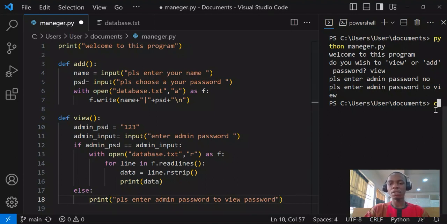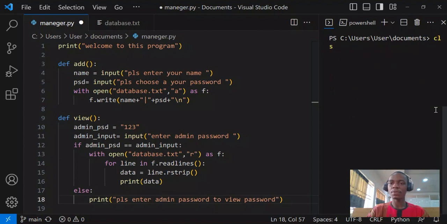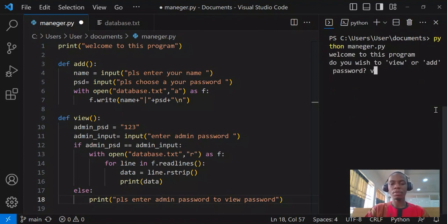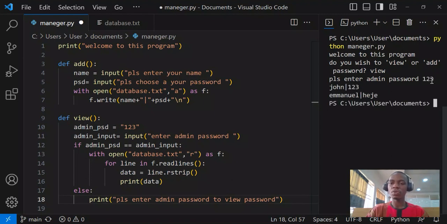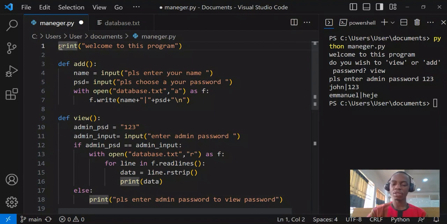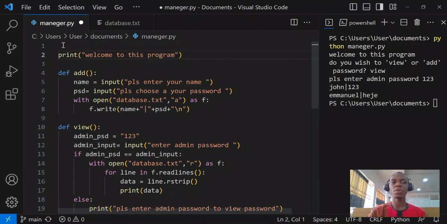But there's one more thing. Let me show you something. Let's say view, admin password 123. See that we are seeing our admin password here. I want to show you a way that you'll not be seeing the admin password each time the admin is typing his password. To do that, we have to install a module that has already been installed with Python. It comes pre-installed with Python, just like the way we have random.